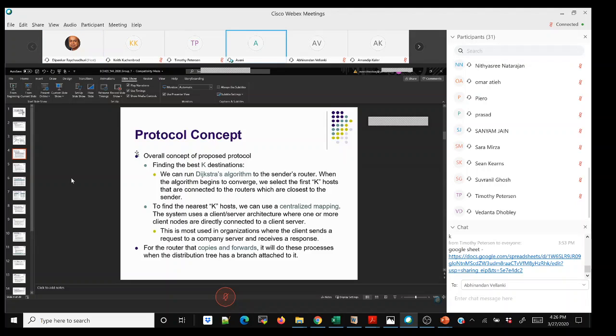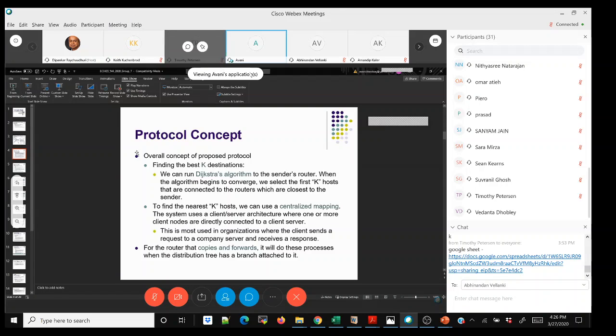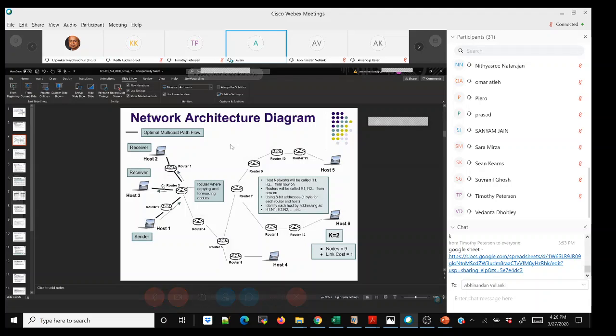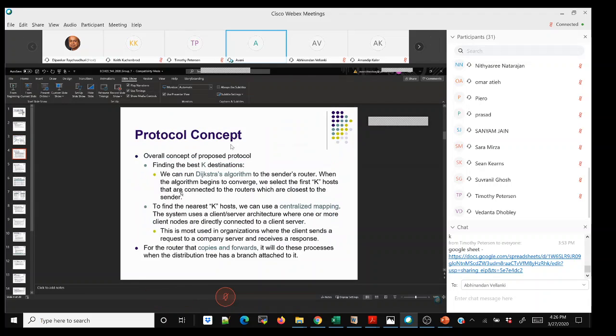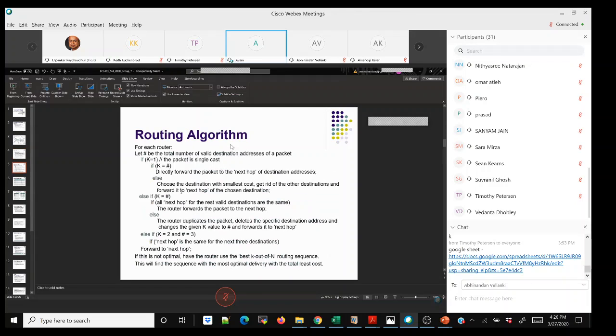So like a lot of companies or organizations where a client sends the request to their server for something, they get a response from their server. And so for the router that we had, router 3 here, for this copying and forwarding, it's going to do this process when the distribution tree has branches attached to it. So our routing algorithm, we're still trying to figure this out exactly for whatever K values we're trying to use.